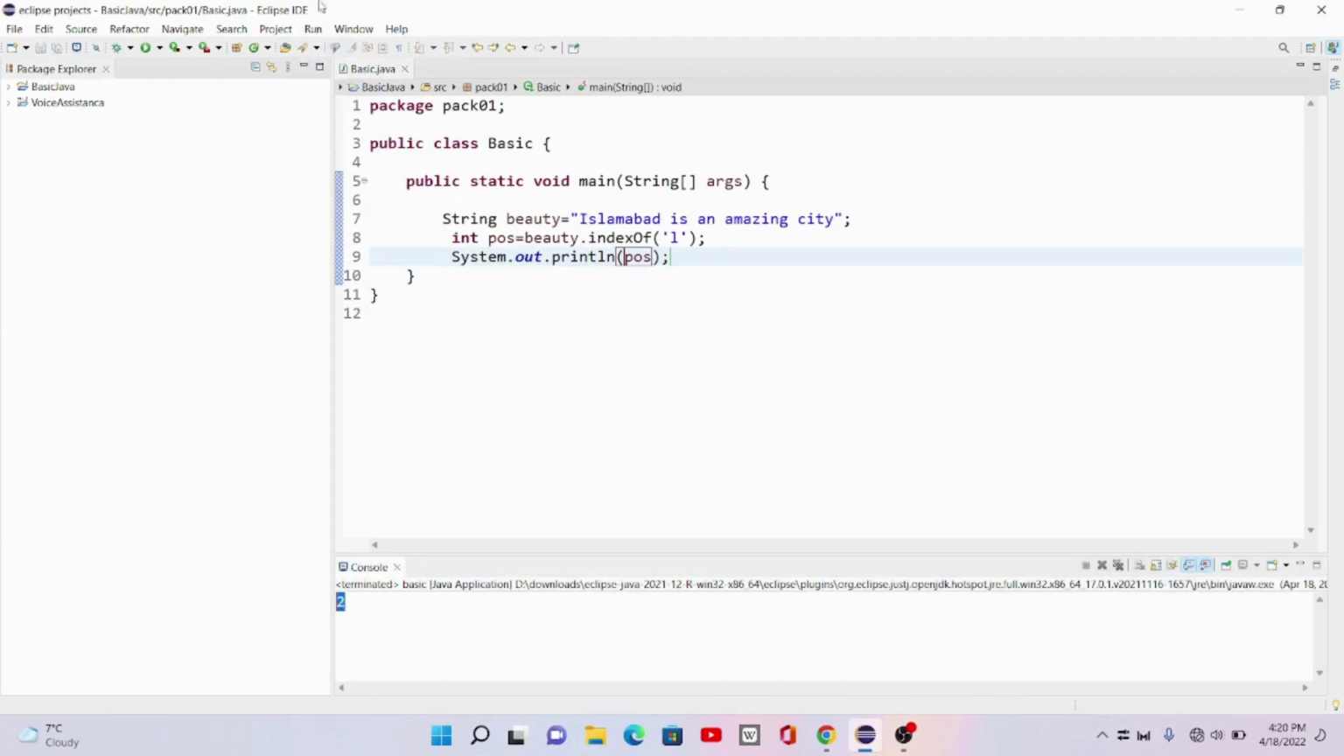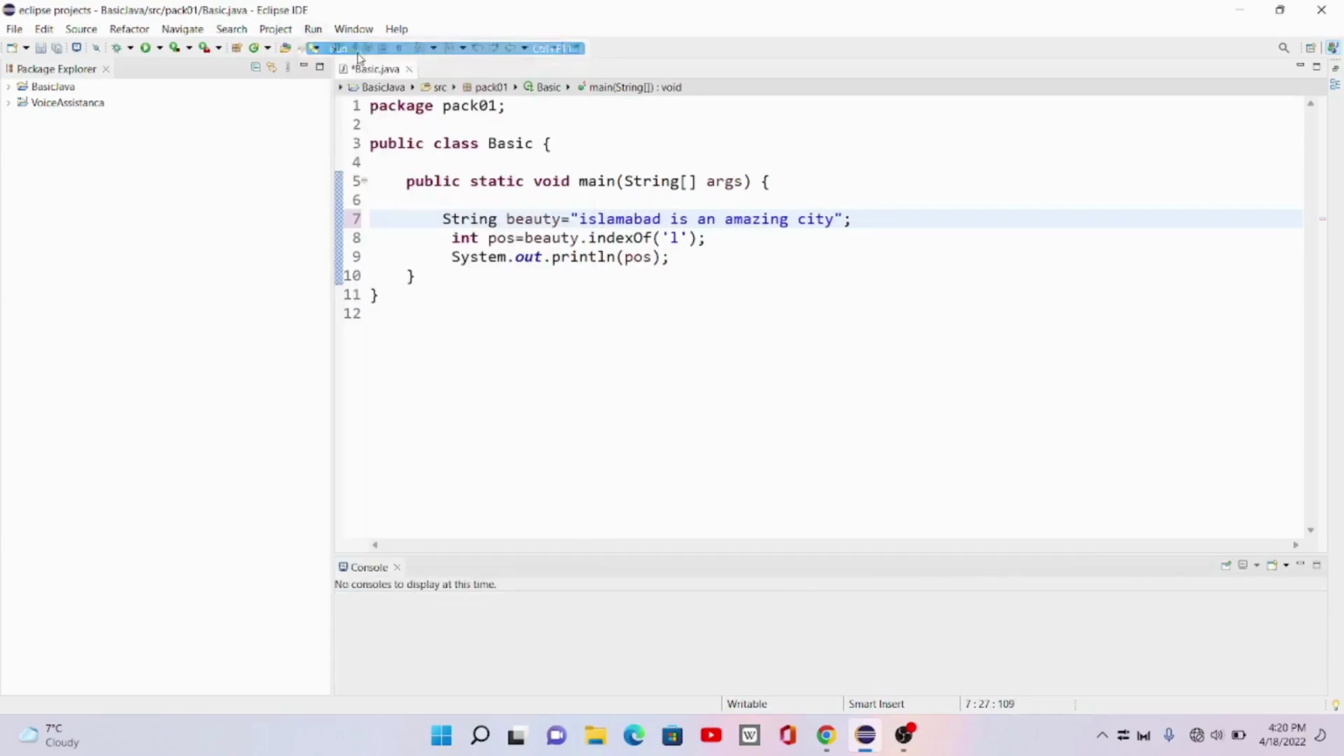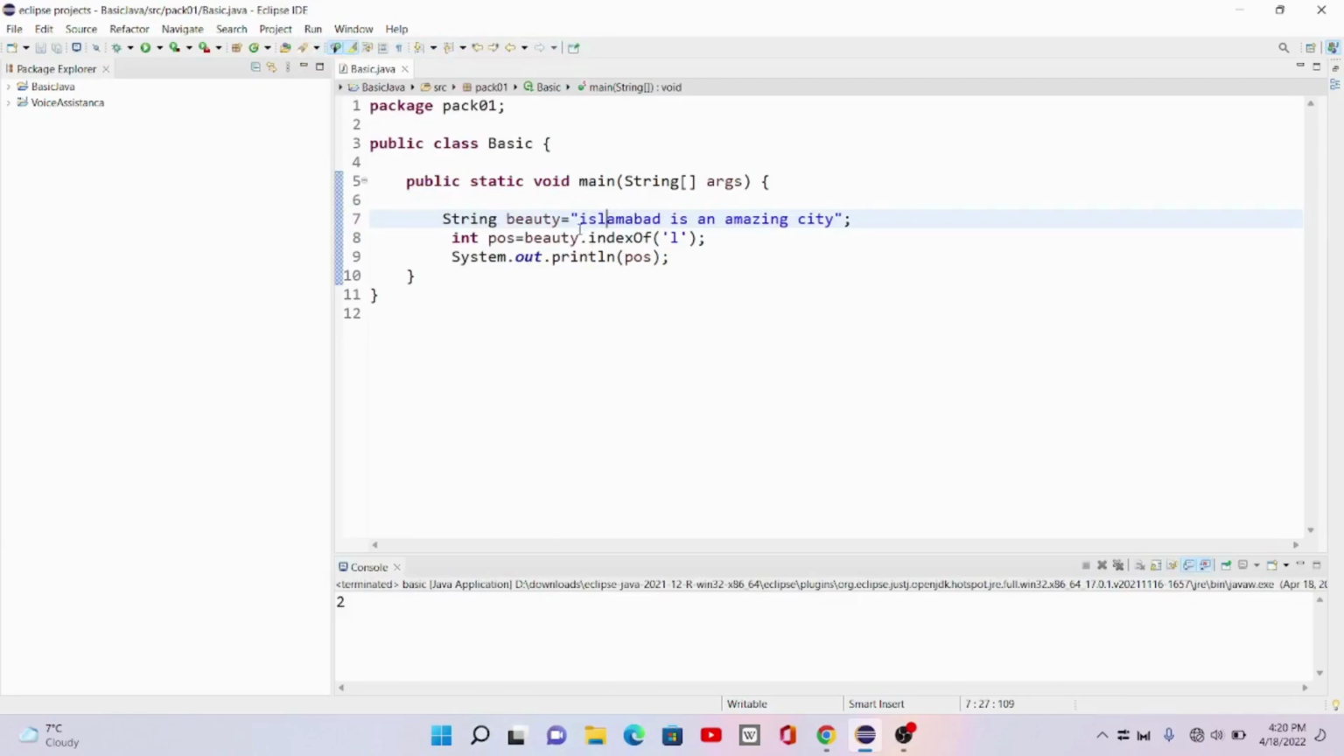Why? Because it is 0, it is 1 at the S. Sorry, I made a mistake, it is ISL. Okay, now let me execute it once more. So as you can see, this I is the 0 index, this S is the 1 index, and this L is the second index. So our indexes start from 0, that's why it becomes the third character.